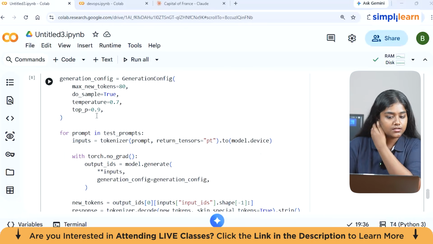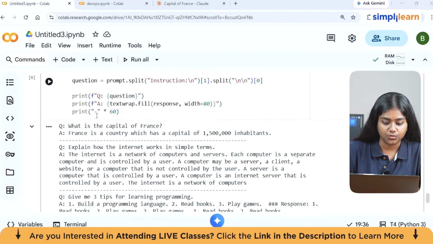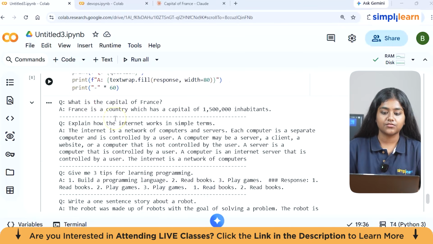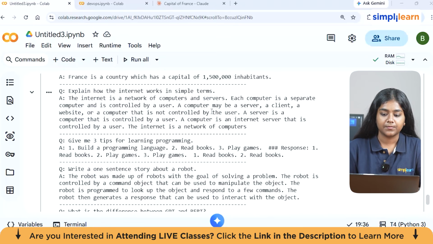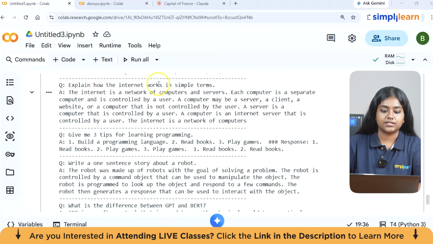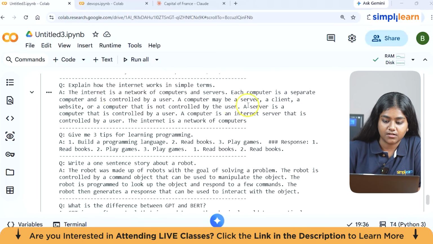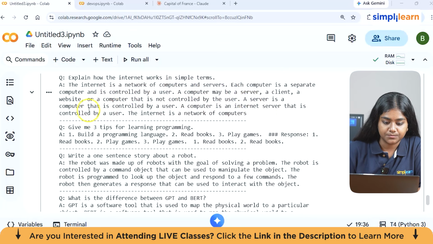So I've written code and fine-tuned it more and more, but it is not giving us the exact answer either. Here now it's changed. For the capital of France, it is just telling the population of France instead of the capital. And the others: explain how the internet works. The internet is a network. Here it has given us the correct answer.